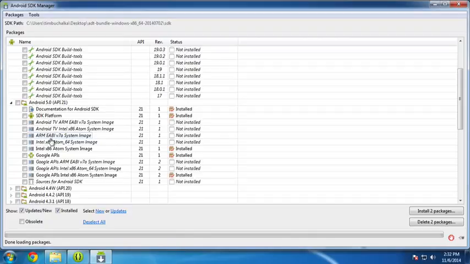This is the other type of CPU that doesn't need hardware acceleration. So the Intel x86 does need it, and it is installed. You can see I've installed the Atom. But because we're not going to do that, we're going to use this one, and I'm also going to install the Google API one if we decide to run that down the track as well. So I'm going to install both of those.